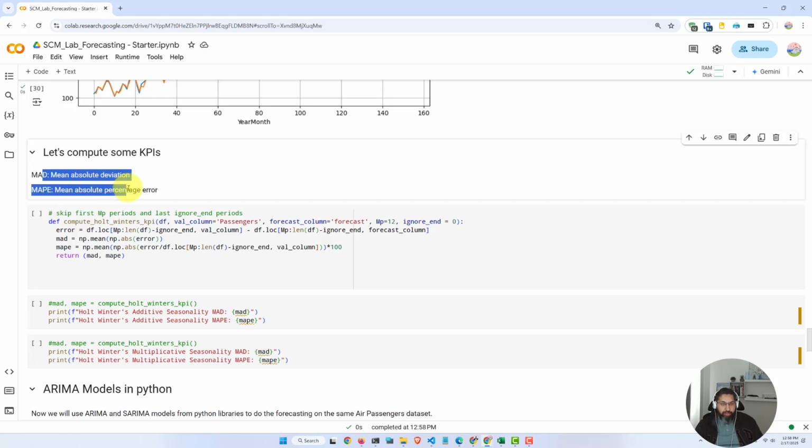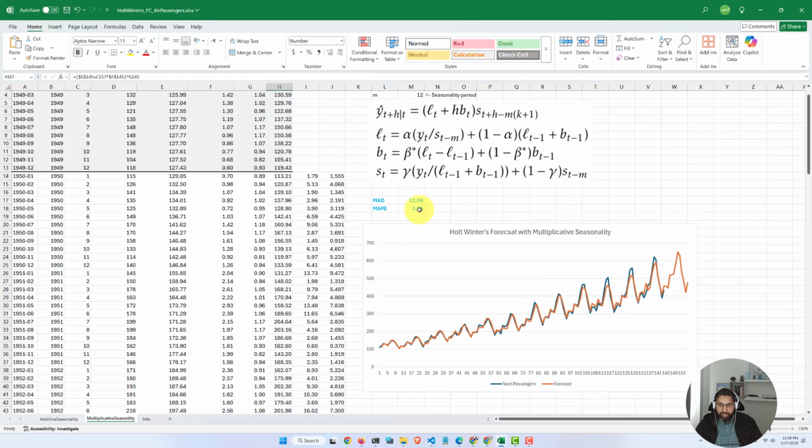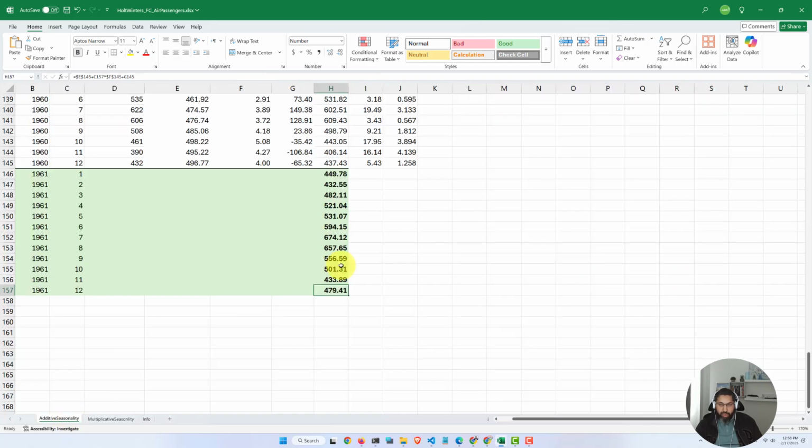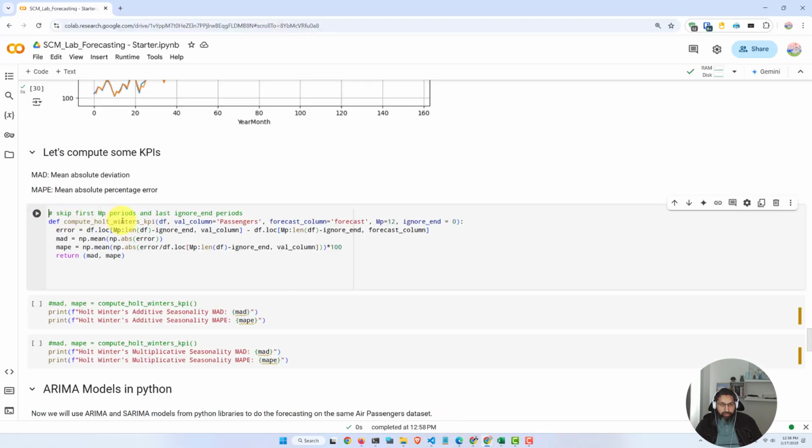Now we want to compute MAD and MAPE to see what happens in terms of error to our two forecasts, and does our MAPE and MAD kind of look like what we found in Excel, about 4% MAPE for both of them. Okay, so to do that, I've already given you a function which computes the KPIs of MAD and MAPE and returns them. And we can just call this function.